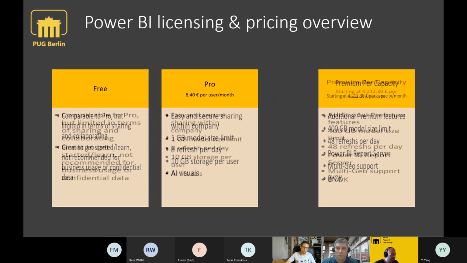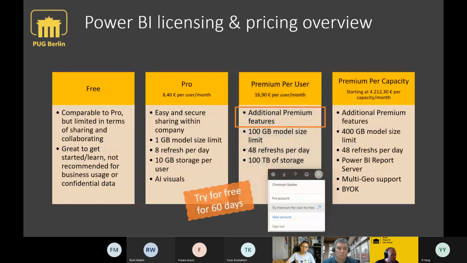And this is why Microsoft introduced premium per user. There were always rumors going on about what the price would be. Microsoft always said it's something between 840 and 4,000, and let's see what it will be. Thankfully, in the end, the price is much closer to the Pro side, so it's twice the price of Pro, so 19 euro per user per month or $20 US dollars. And you see you get the benefits from premium.